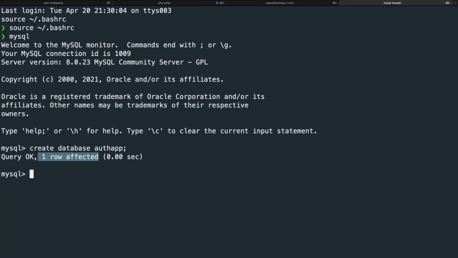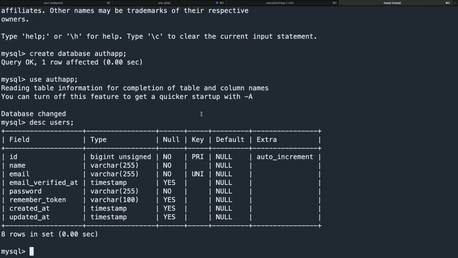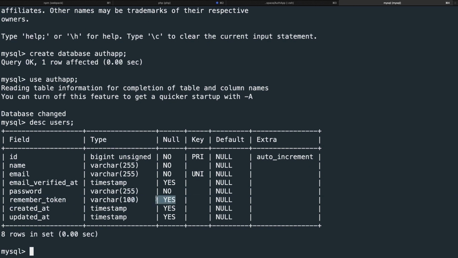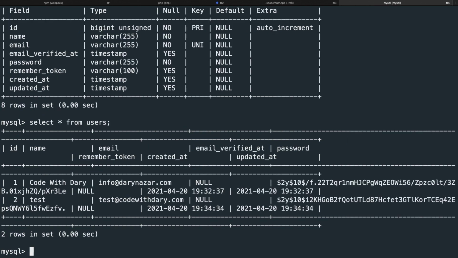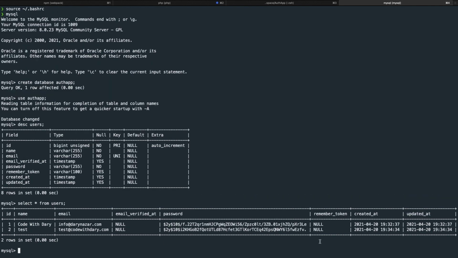Let's go to the MySQL tab and let's use auth app. Now let's describe the table users. And as you can see right here, we have a remember token column, which can be null. Now if we select everything from the table users, let me zoom out. All right. You can see that the remember token of Code with Dary and test are actually both null.